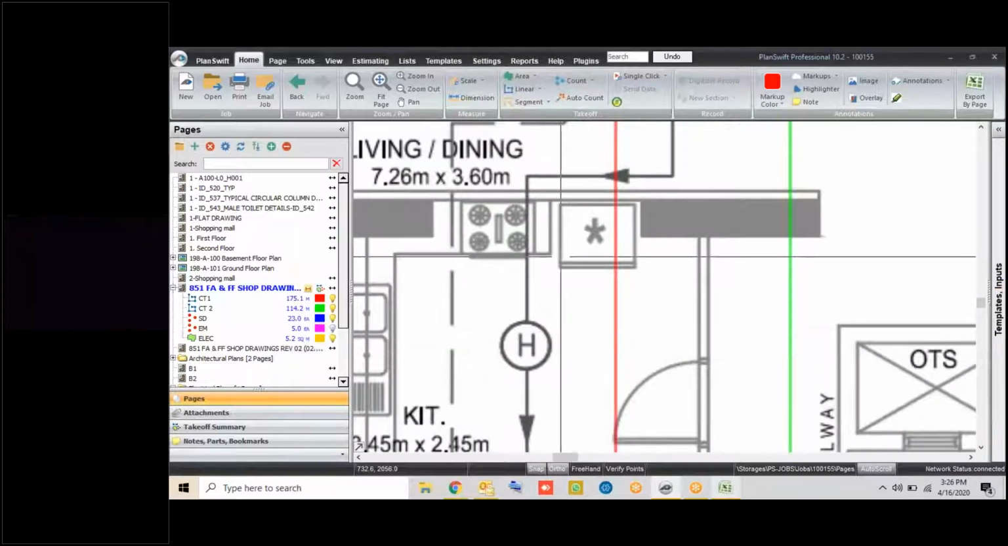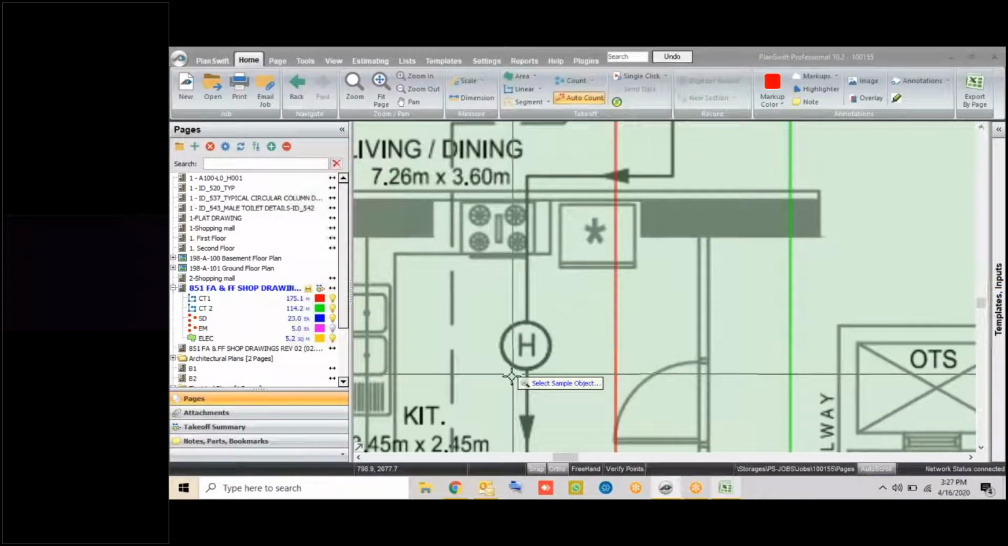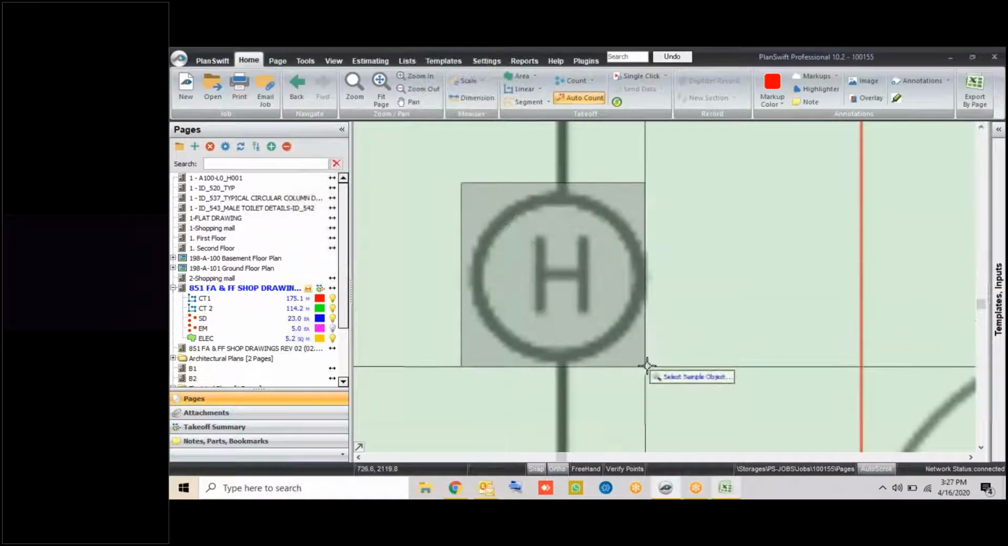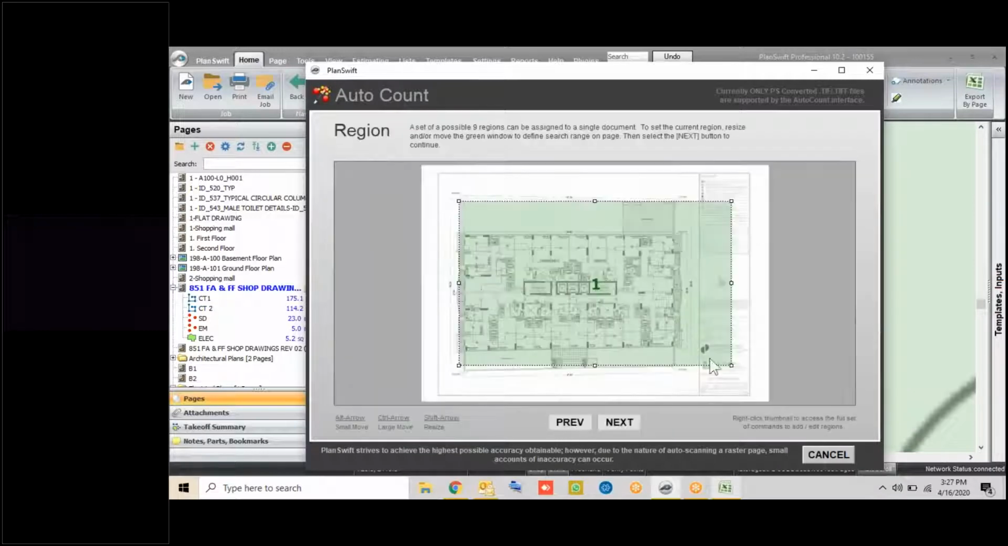So we have one feature called auto count. Earlier I showed you count only. Auto count tool is able to search in a scan PDF picture file for any symbol. Auto count, provide item name, whatever the item name is, choose color, pick sample, how the symbol looks alike. So okay, that's the one. And let me just change the shape. Okay, where we want it to search for us. So we can define the area.